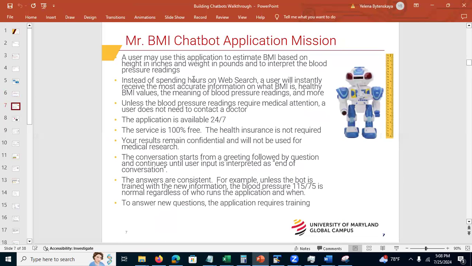So now, what is the BMI chatbot mission? Well, the whole idea is that the user can use that application to estimate BMI. The user is prompted to enter the height in inches and the weight in pounds, and the chatbot is going to return the BMI, including the BMI interpretation, right? If you are obese or if you are underweight, things like that. So instead of spending several hours doing a web search, or using a calculator to calculate it manually, you have this app for you.